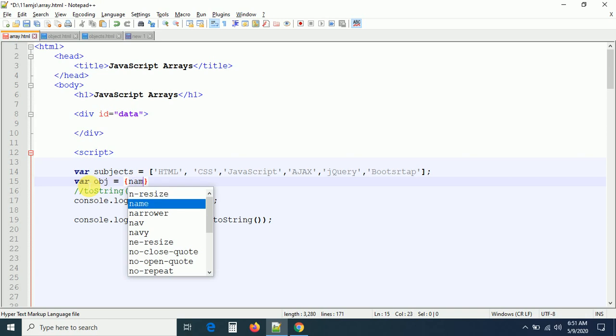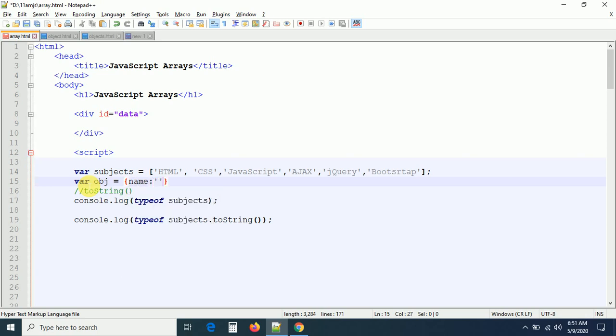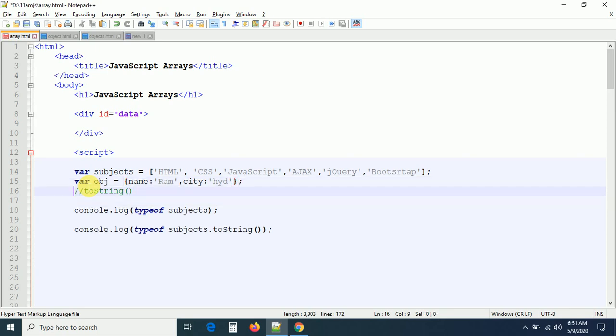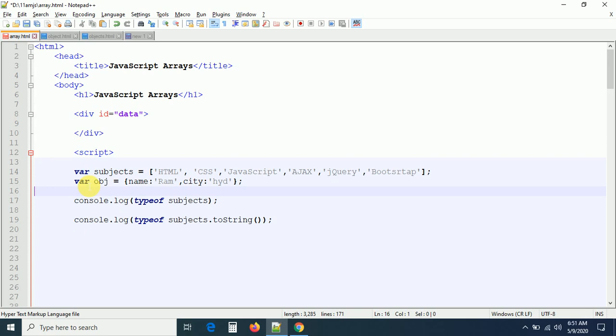Key should not be in quotes, and name and some city name. Let us have something called Rom, and have city as a key with something called HYD. This is my object. We have seen arrays already, and by using the toString method we converted an array into a string. Now I want to check how we can do the same for objects as well.